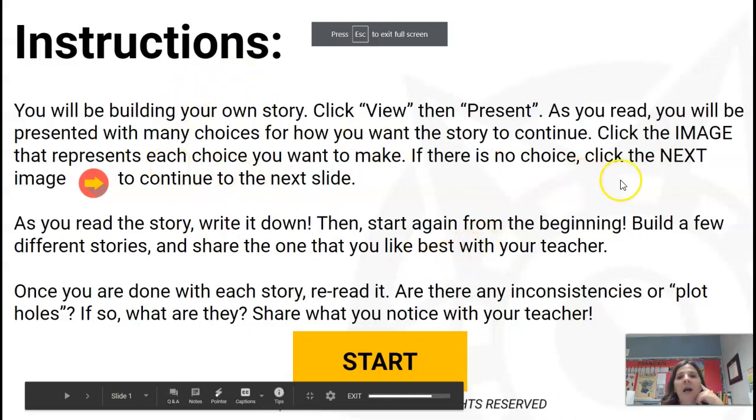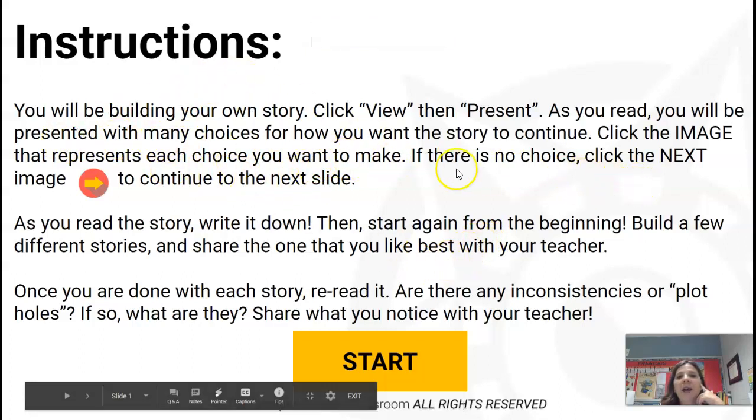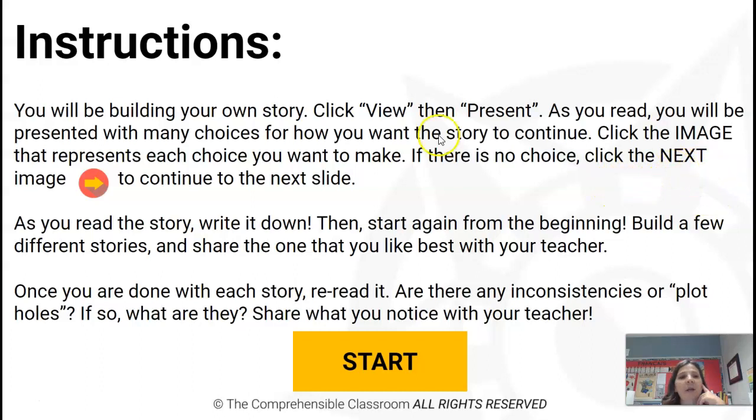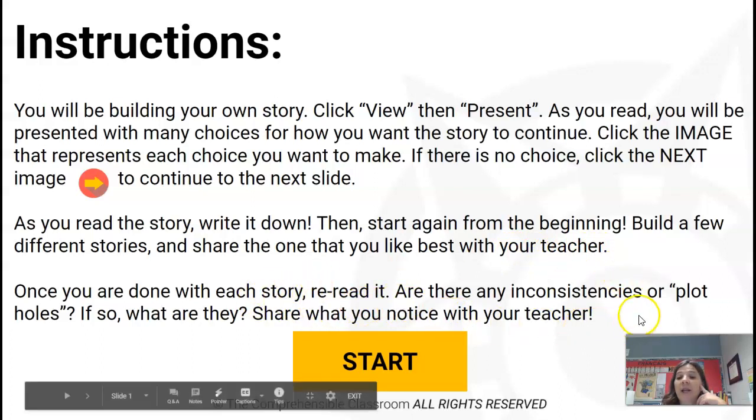All right. As you read, you will be presented with many choices for how you want the story to continue. Click the image that represents each choice you want to make. If there is no choice, click the next image, which is this, to continue to the next slide. As you read the story, write it down, okay? Write it down. Then start again from the beginning. Build a few different stories and share the one that you like best with your teacher. Once you are done with each story, reread it. Are there any inconsistencies or plot holes? If so, what are they? Share what you notice with your teacher.